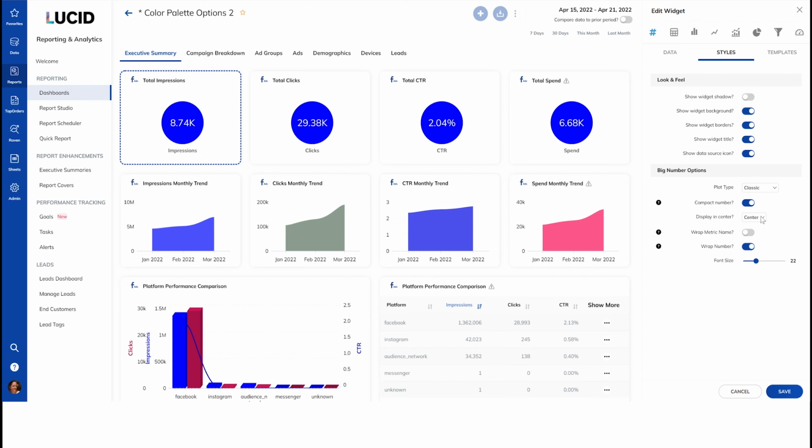When we come down here, you'll notice that this is a plot type classic. That's a new field that we've added, and we now have several other options in here. So the classic plot type is the traditional one that we've had in the platform forever. The default is the brand new one with some of the new styling options.